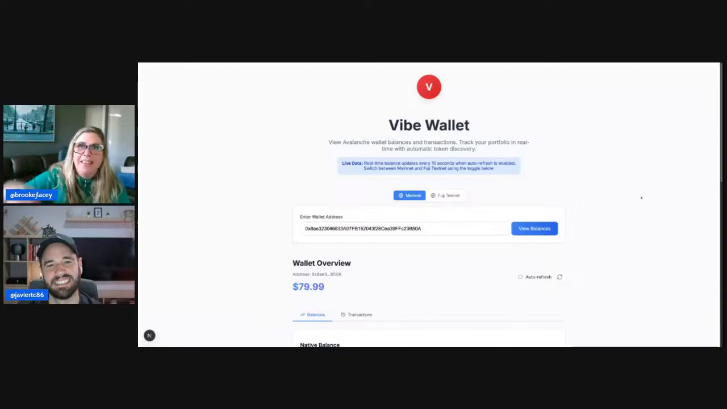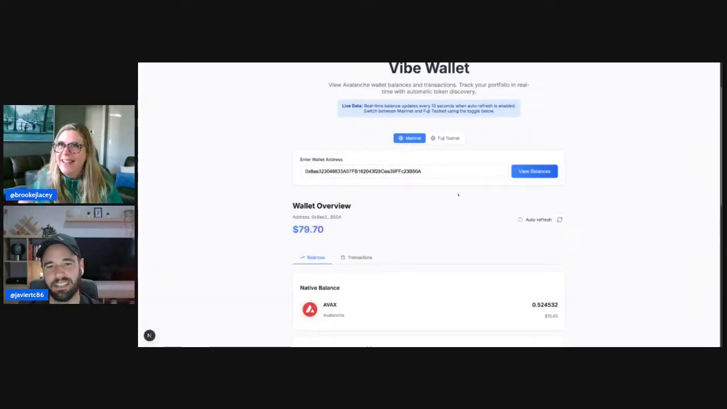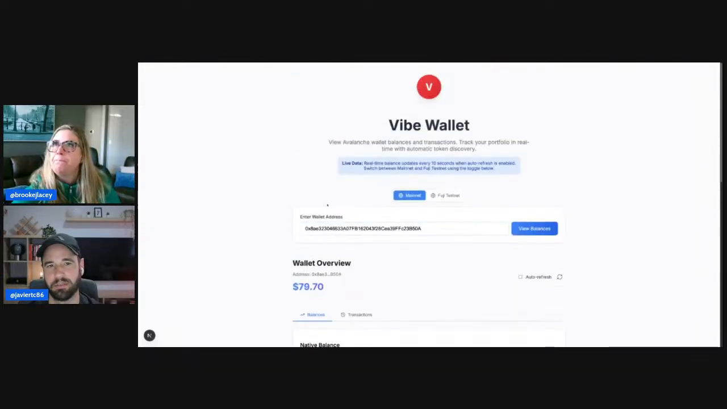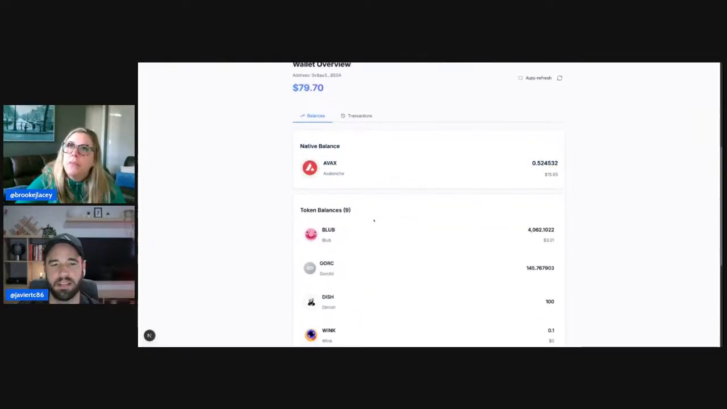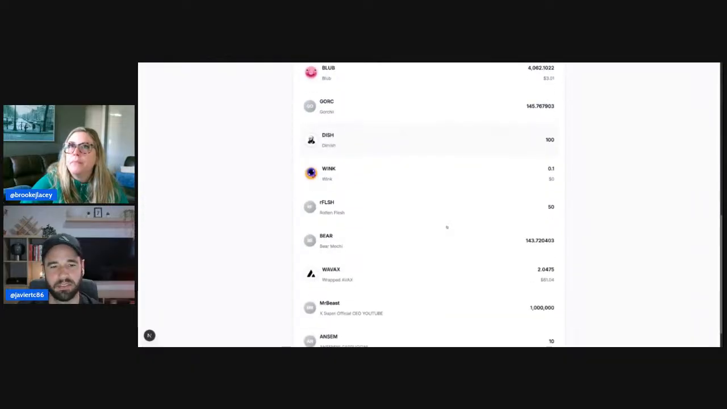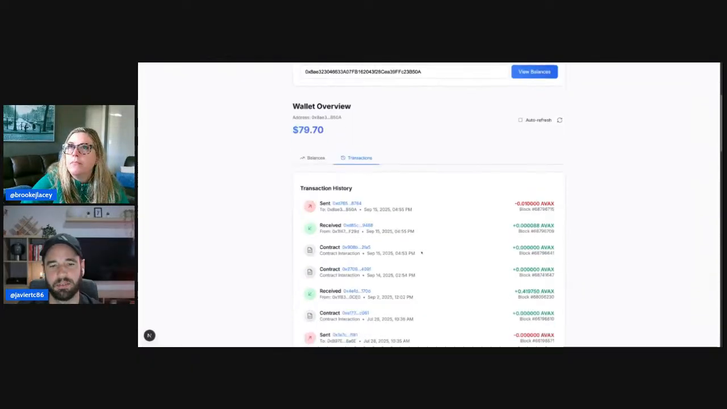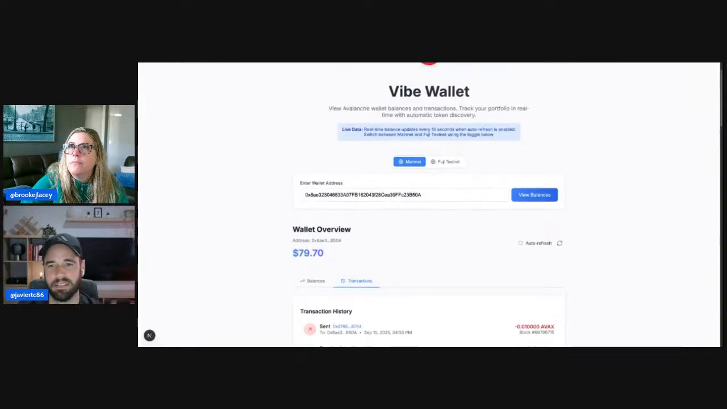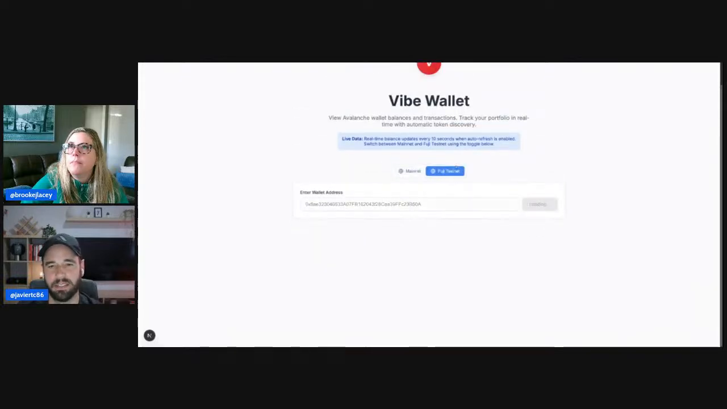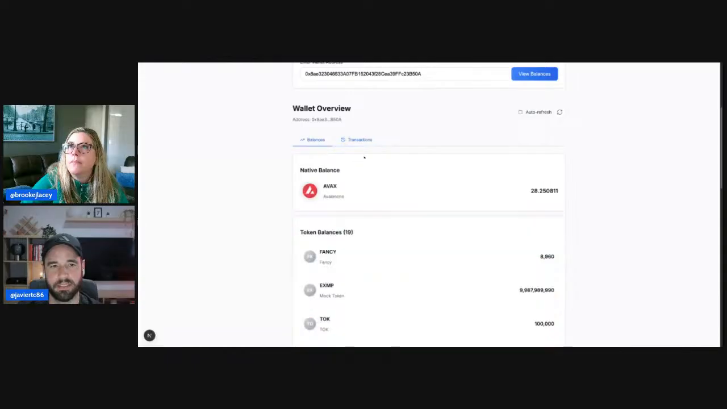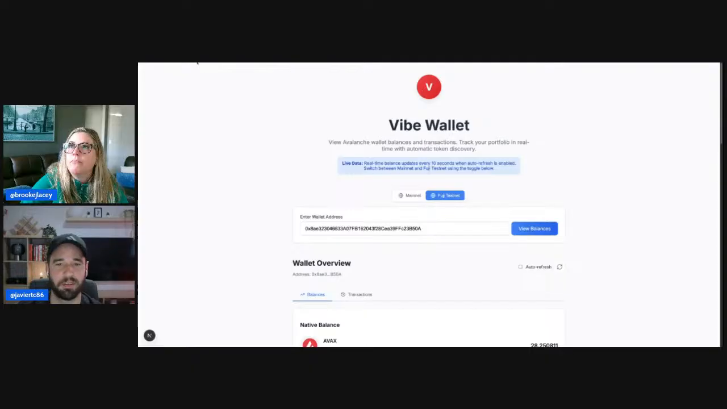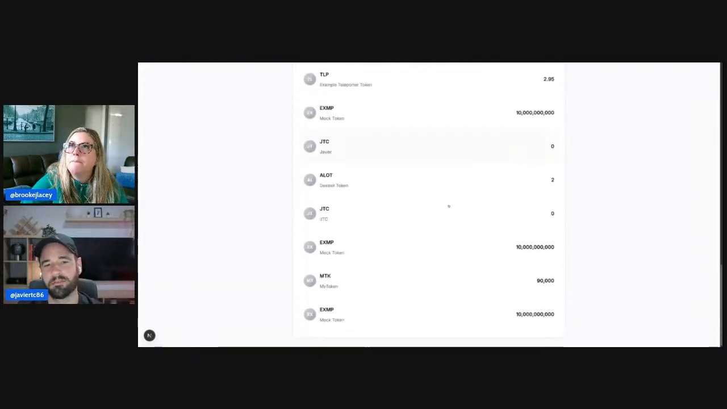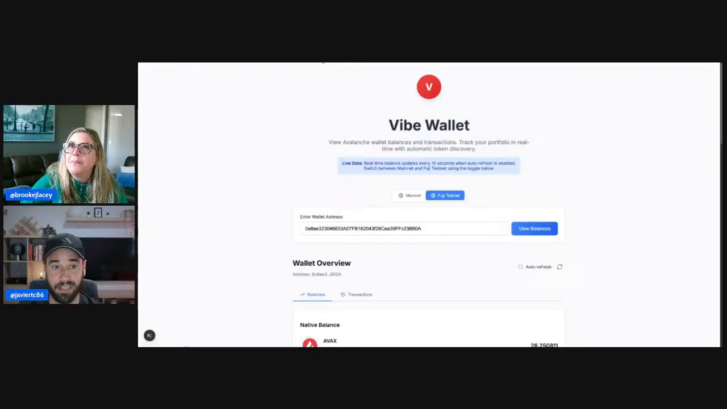Anyway, here we are with Vibe wallet. As you can see, you can just put a wallet address here, and for any wallet address, it will show you the balance in the native token, which is AVAX. Then here we have some meme tokens. It will show you also the list of transactions in the wallet. You can do it for mainnet or testnet. It doesn't matter, because with the same SDK, you can just use whatever you want. So yeah, this whole thing was created vibing.